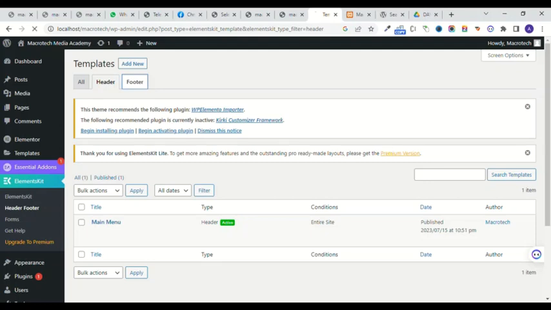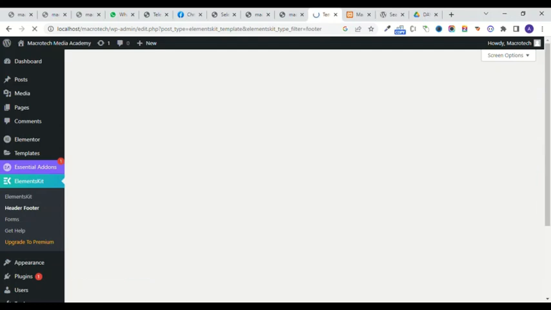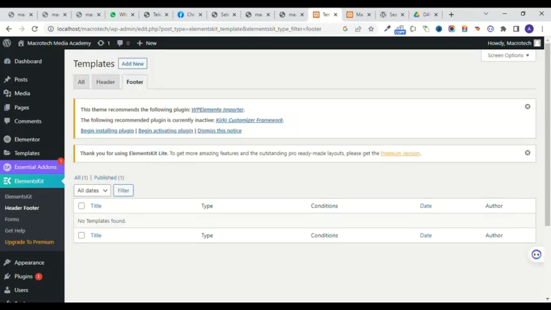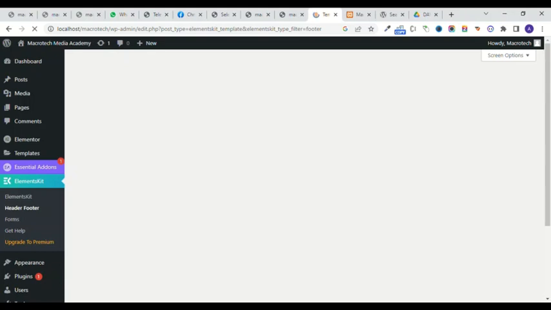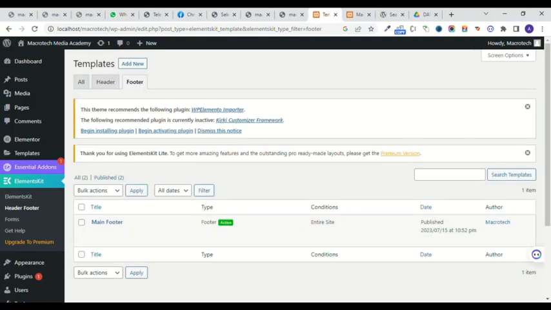So I have a header which I can work on as we go on. Let me create a footer. This will have my quick links, my contact, and some other things. I'm going to call it main footer. Just give it any name you like. I'm going to name it footer, activate it, then save changes. Okay, we now have a header and a footer.